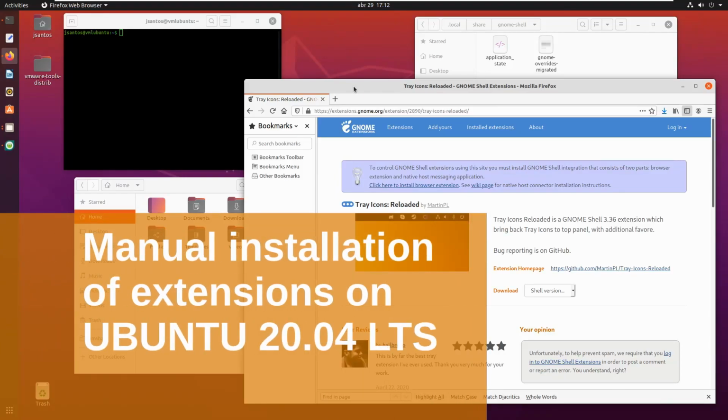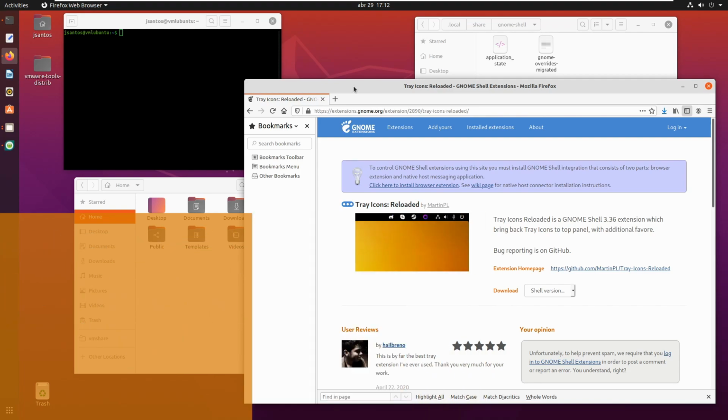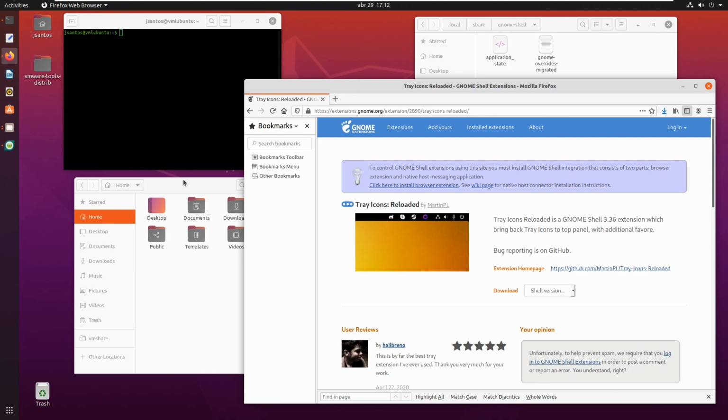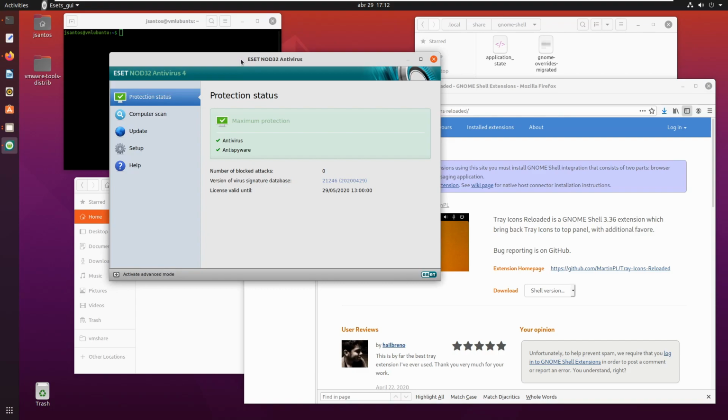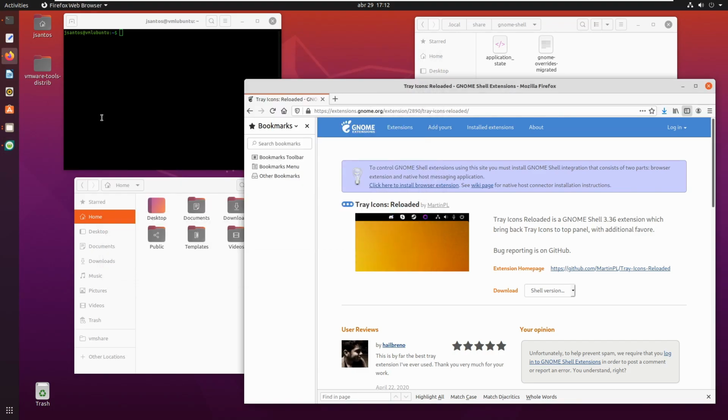In this video, I'm going to show you how to manually install an extension for Ubuntu 20.04 LTS. By default, Ubuntu doesn't show any system tray icons, but I need them because I have, for example, this application here, which is an antivirus that has a system tray icon that allows me to see the status of the antivirus, if it needs updates, if it has found any virus, whatever it is.